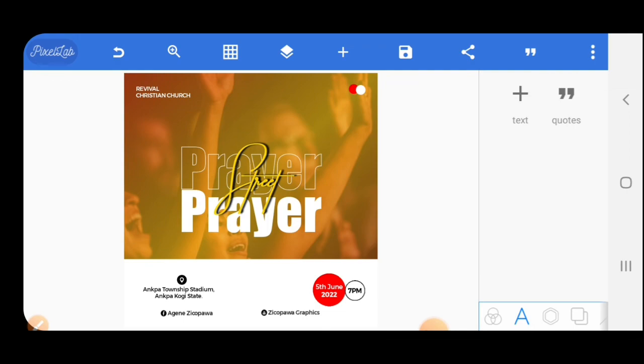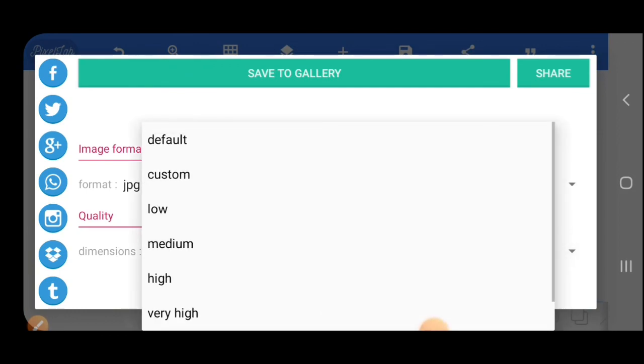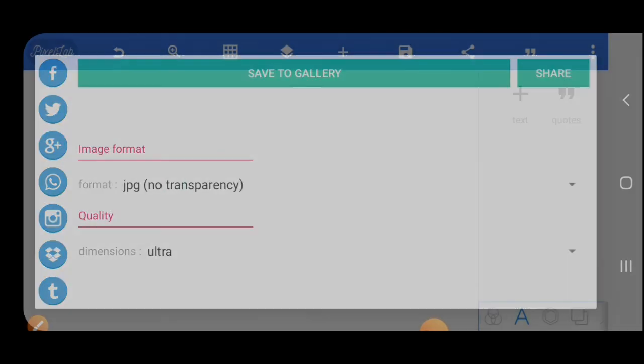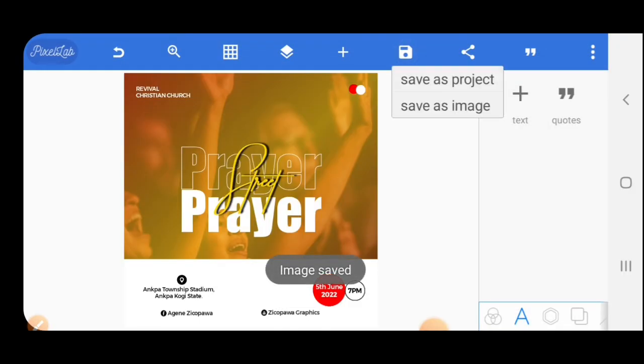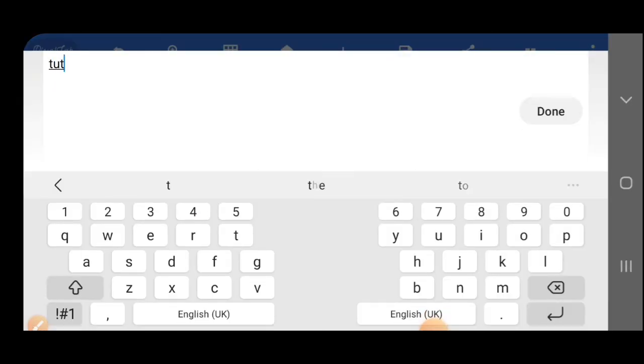Thank you. So we have to save our work, save as image. Click on this, use ultra, save. Then you can also save as project. Let's say tutorial 1 or anything.